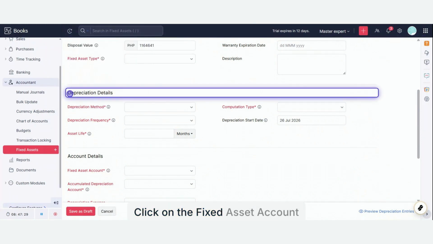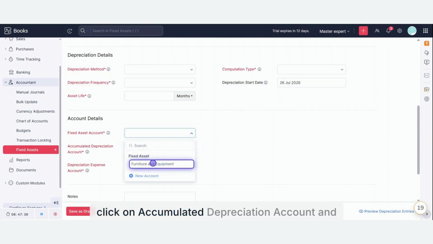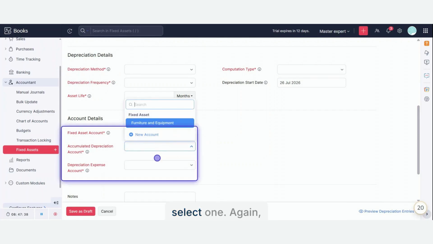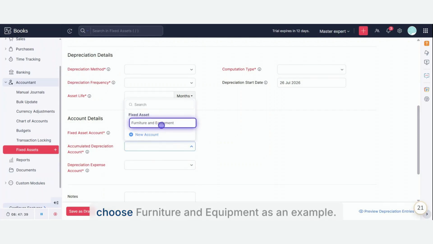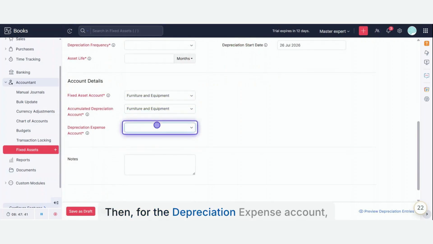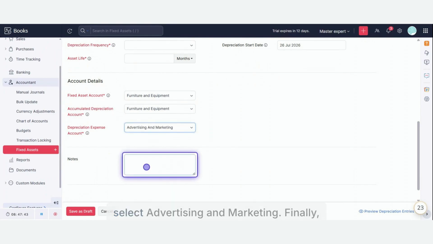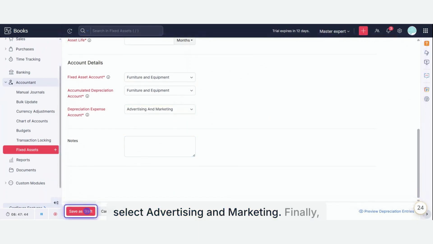Click on the Fixed Asset Account field and pick an account. For example, select Furniture and Equipment. Next, click on Accumulated Depreciation Account and select one. Again, choose Furniture and Equipment as an example. Then, for the Depreciation Expense account, pick an account. For instance, select Advertising and Marketing.